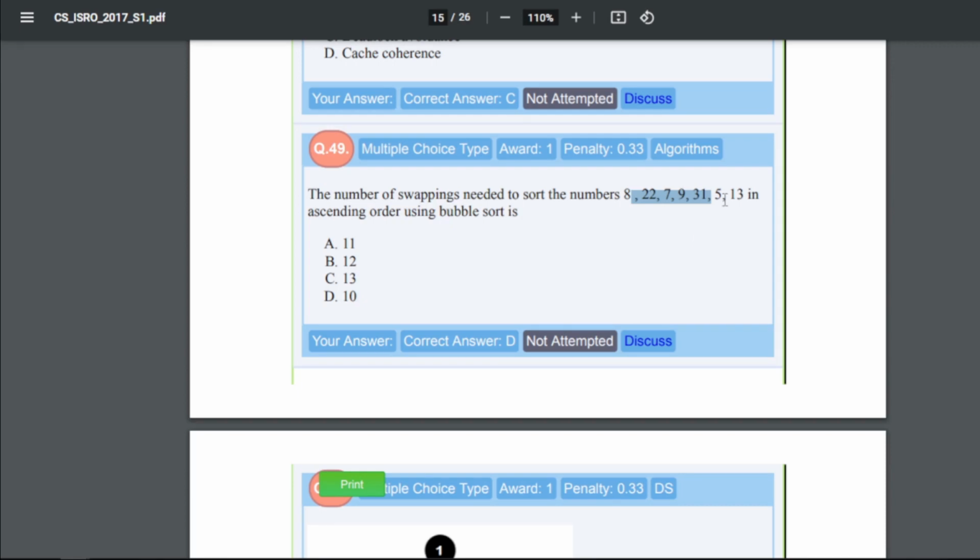22, 31, right? Now for third pass you will get 7, 8 for first portion, and for another portion you will get 5, 9, 13, 22, 31. So it will take one swap. Now for another pass, the fourth pass, that will be 7, then 5, 8, 9, 13, 22, 31. So it will take one swap here. So if you count the total number of swaps, you will get the answer as 10.